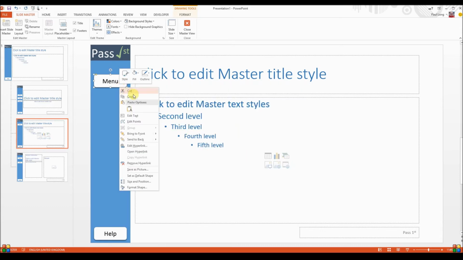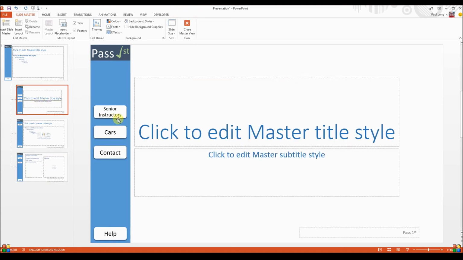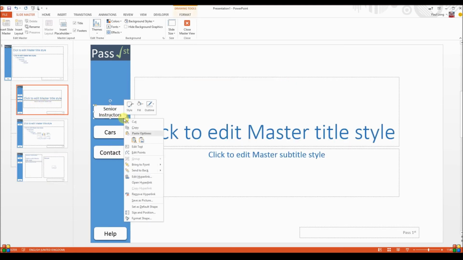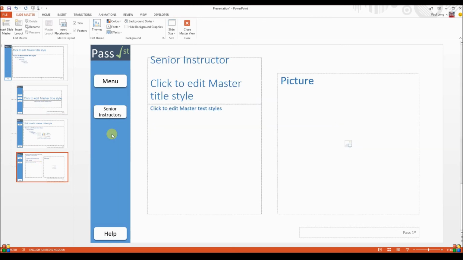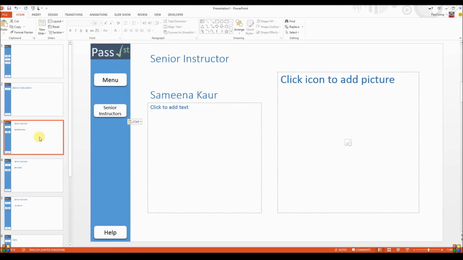If we copy our menu button, we can put it back in here. If I delete the menu button there and paste it, it saves having to recreate the hyperlink. Same with the senior instructors, so we'll copy that one, and on this slide here we'll delete it and paste it in, so it saves having to recreate it again.